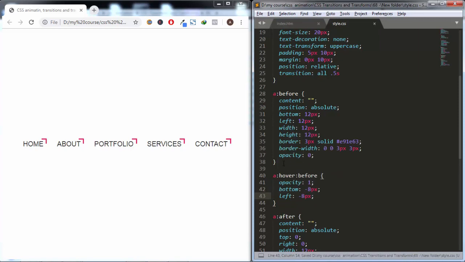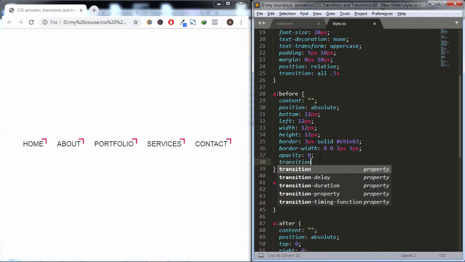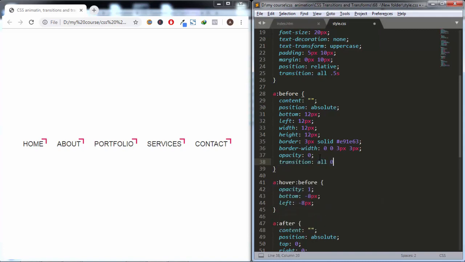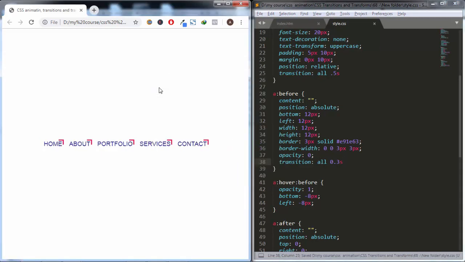Now we want this change to happen smoothly, so we will go up here inside the before pseudo element, and we will add transition, all, 0.3 seconds. So now, when I go and hover over the link, you can see the bottom left corner appears and moves outward, giving us the effect we were aiming for. All right, let's quickly do that for the top right corner.